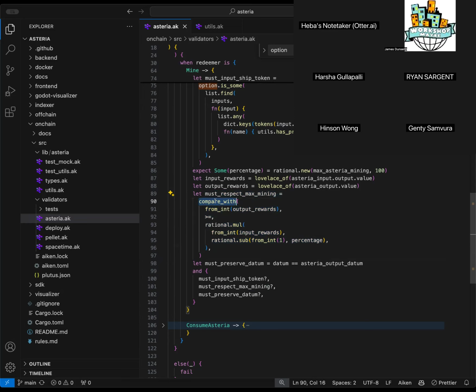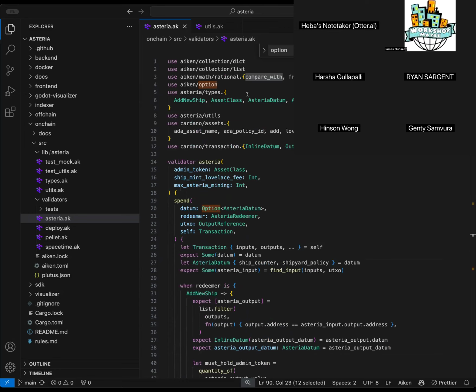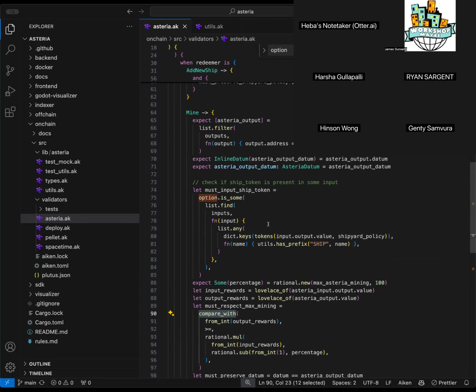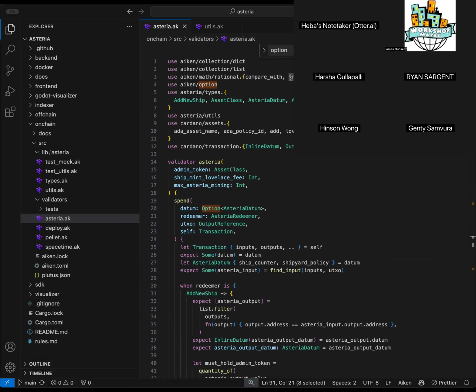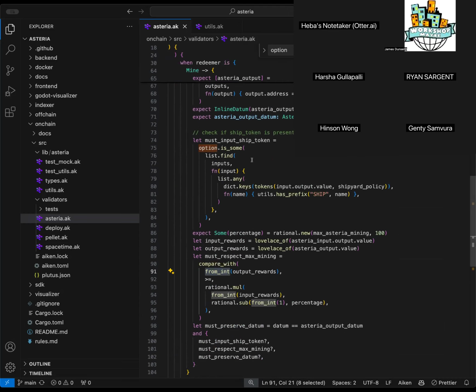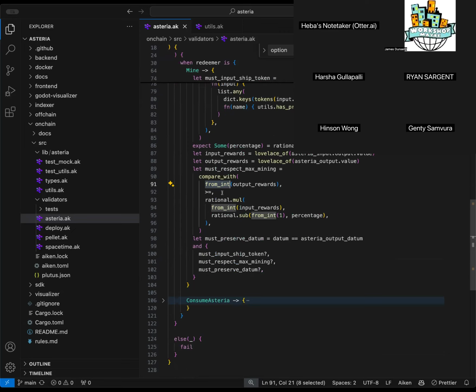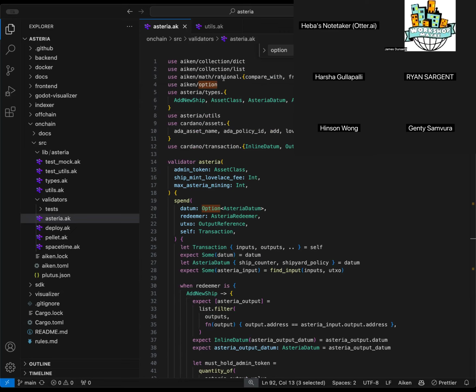So I want to find out where compare_with is coming from. That's coming from aiken/math/rational. Okay, I don't want to read about that yet. From_int, same. We're going to have to go look at the Aiken math library in just a second. We're going to learn more about this operator when we look at the compare_with documentation. And same thing, rational.mul. So we're already pulling in compare_with and from_int.